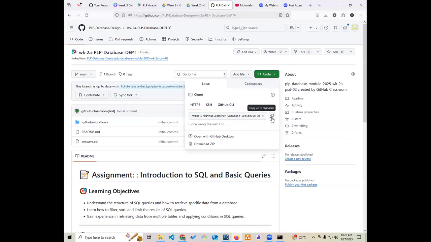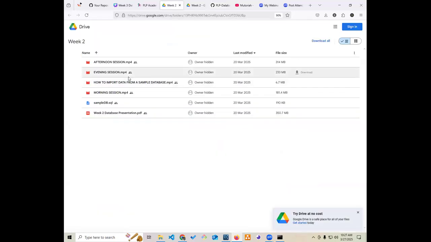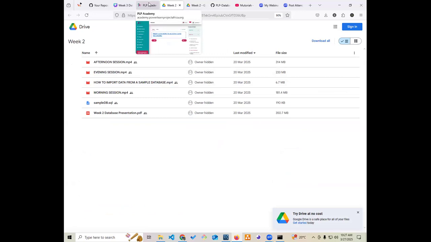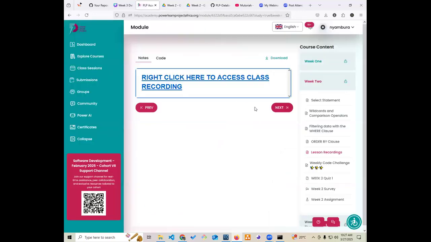Someone is saying again, well, how do we import? Everything is here in this Google Drive. No, I cannot reshare the link to the Google Drive. You need to access it from the LMS.